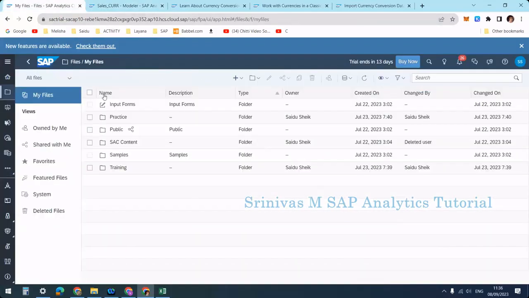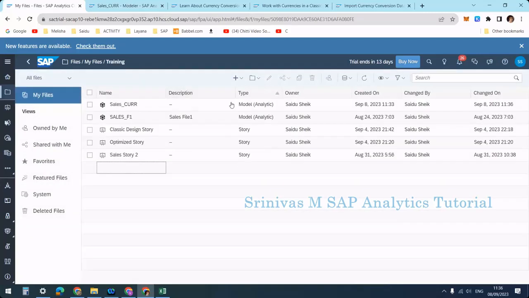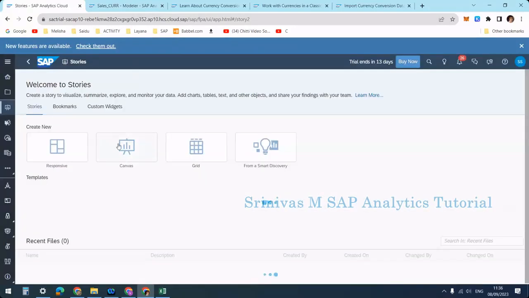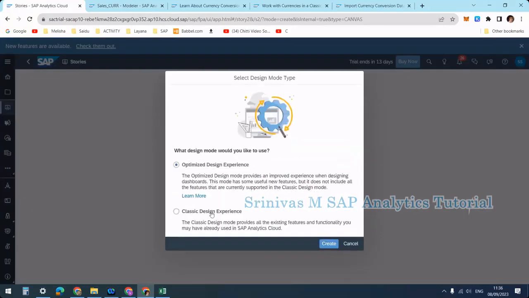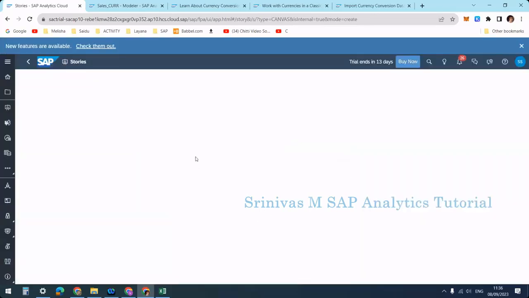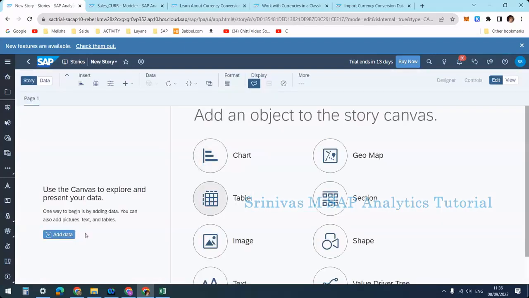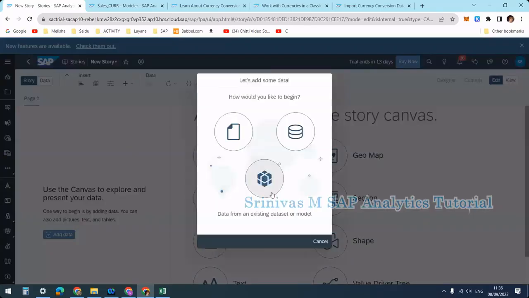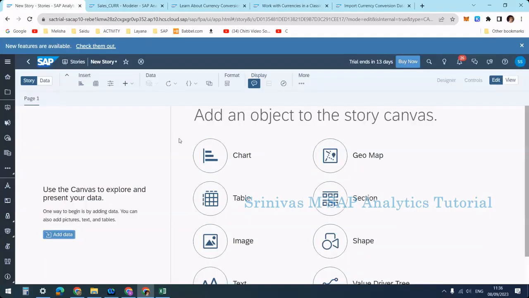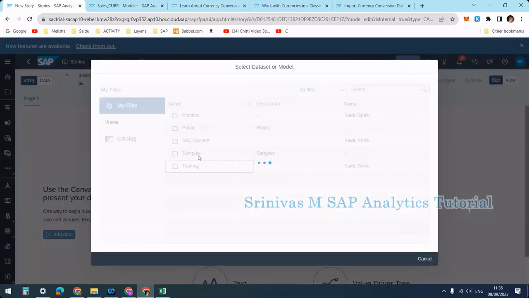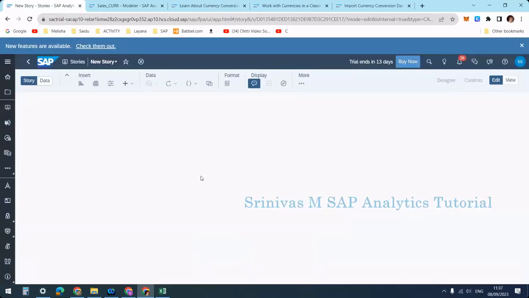So let's go to another tab here and go to training. Now go here and then create a story. So let's create a canvas story. I'm using my classical design experience as of now. Now I'm inside add data, so I'm adding my model to this story. So the model was attached to the story.